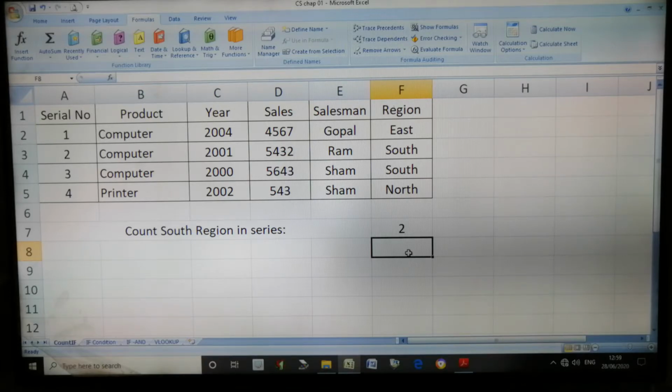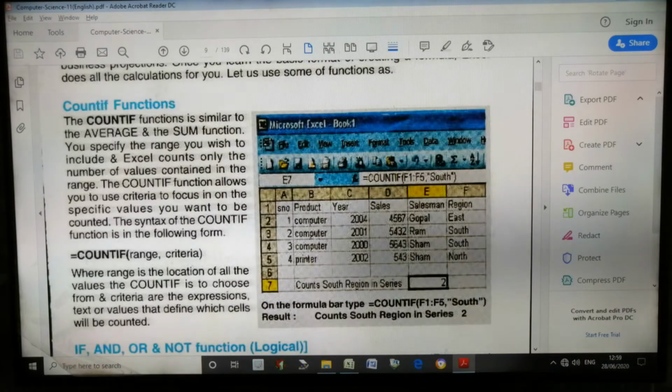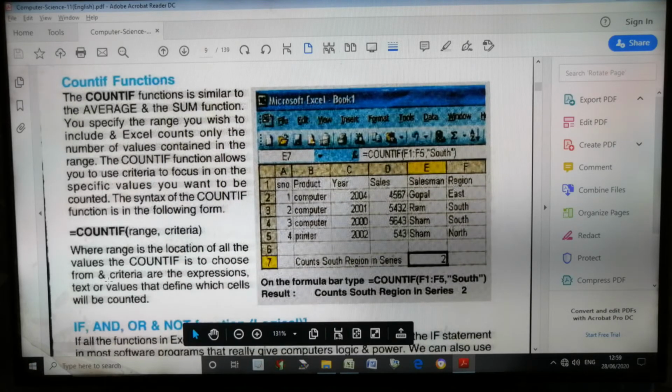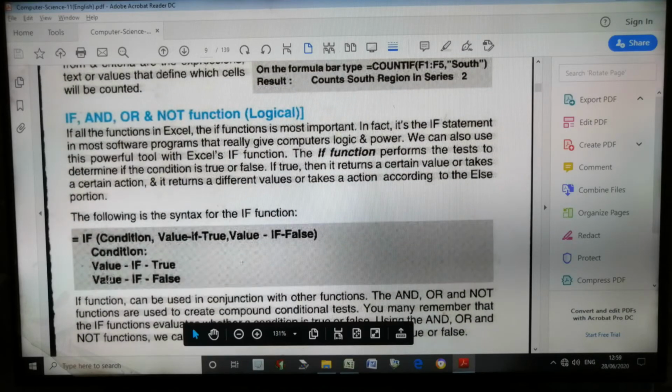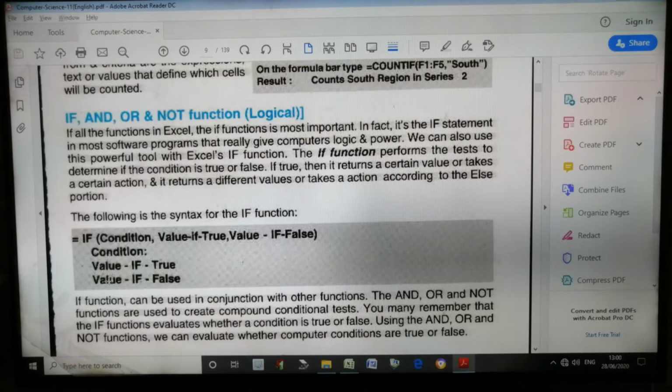So the condition is satisfied. If we go further on, there are logical formulas: if, and, or, and not. Of all the functions in Excel, the if function is most important. In fact, it's the if statement in most software programs that really gives computers logic and power. We can also use this powerful tool with the Excel if function.